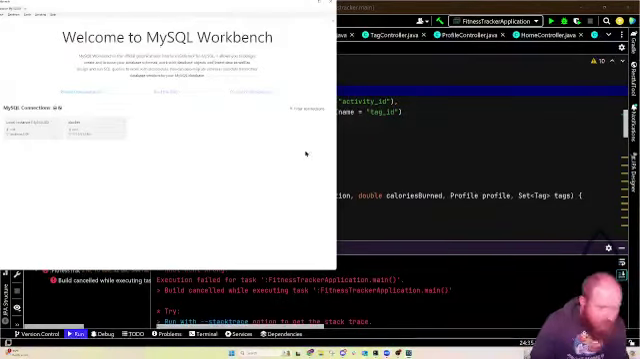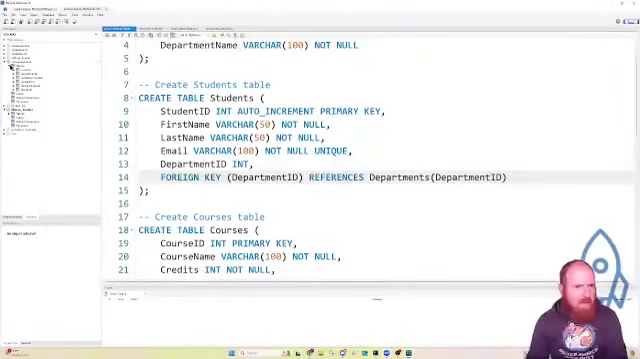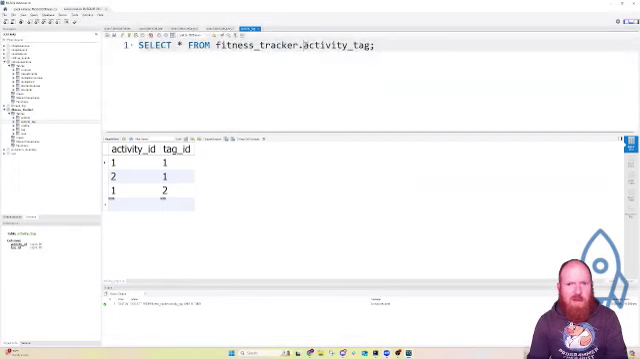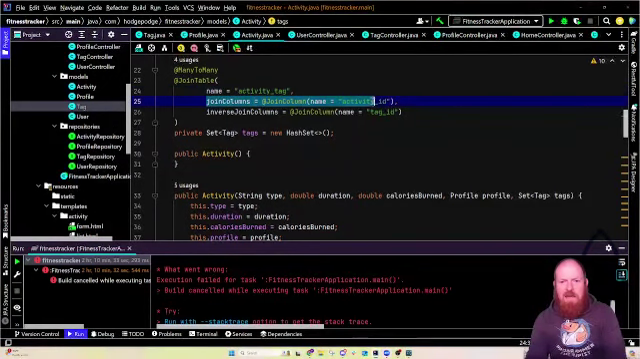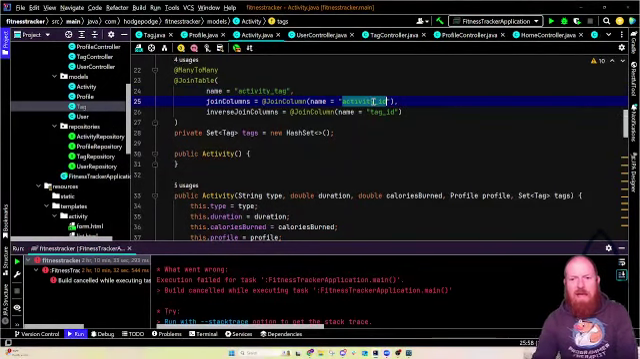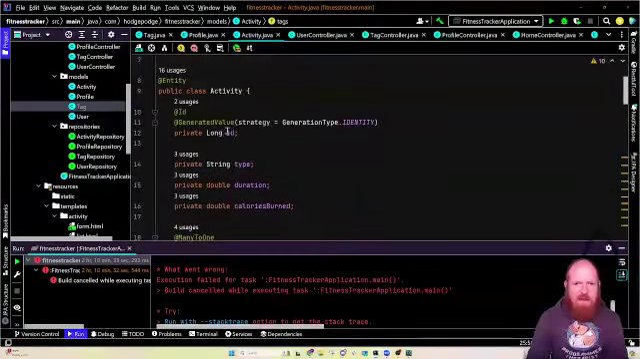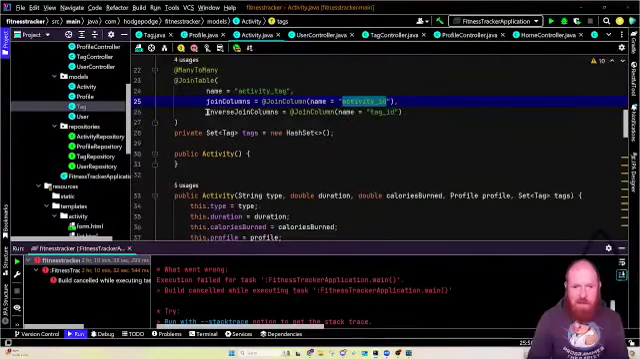So if I go to MySQL Workbench and I go to fitness tracker, even though you can't really see the name, there is a name here called activity tag. So that's what creates here. Here's the name of the table. And here is the columns that I want to join. I want to join the activity ID. That's this one, the activity ID right here, this activity ID. And I want to join it with the tag ID.